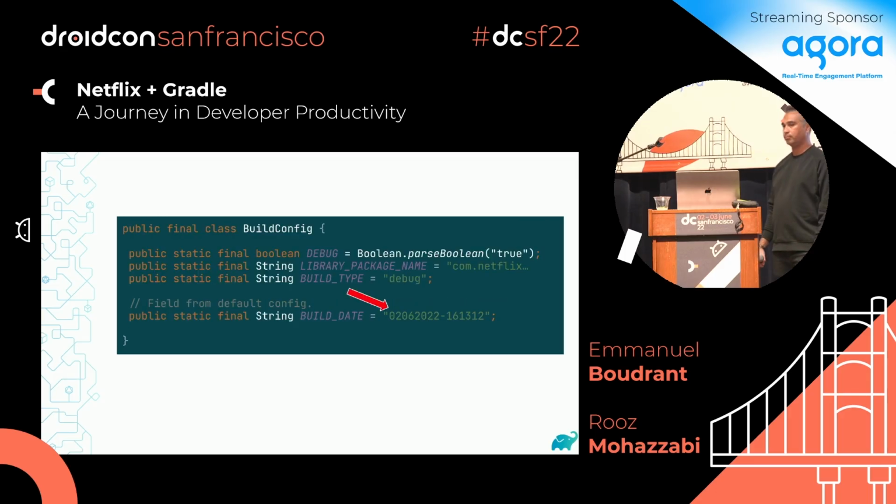So what this thing is doing is going to generate your build config class, and it's going to add these new attributes from Gradle. And you see there is a timestamp in this attribute. So every time you build, the value is different. So the input is different. We need to recompile this class and all the classes that are dependent on this class. So this was generating 500 tasks.